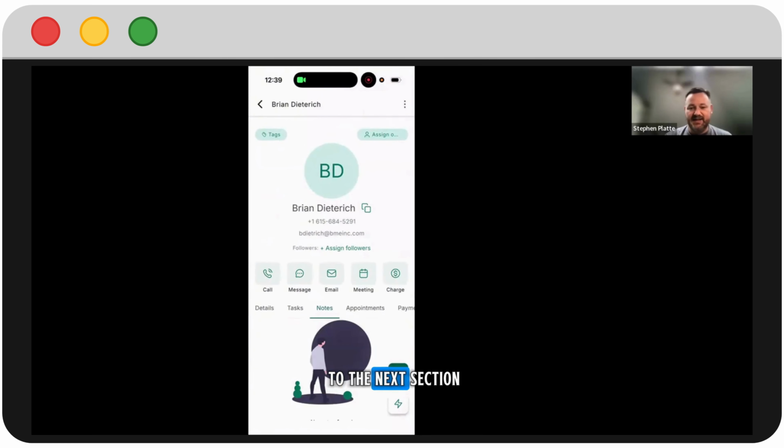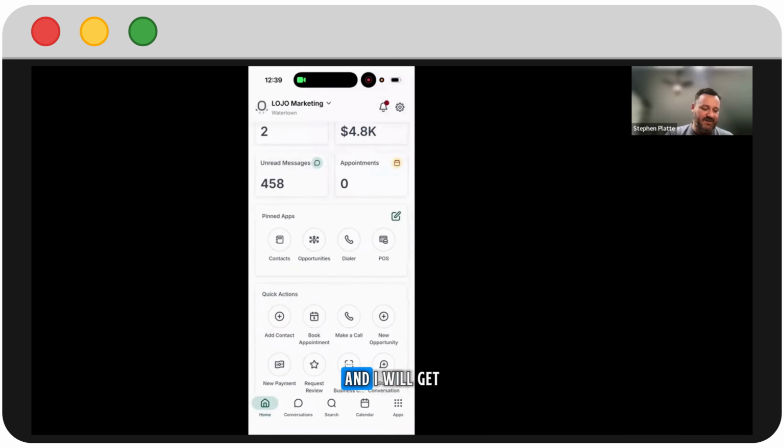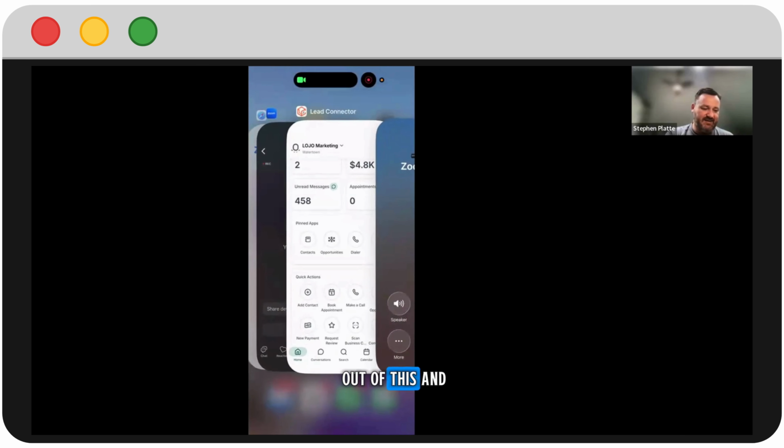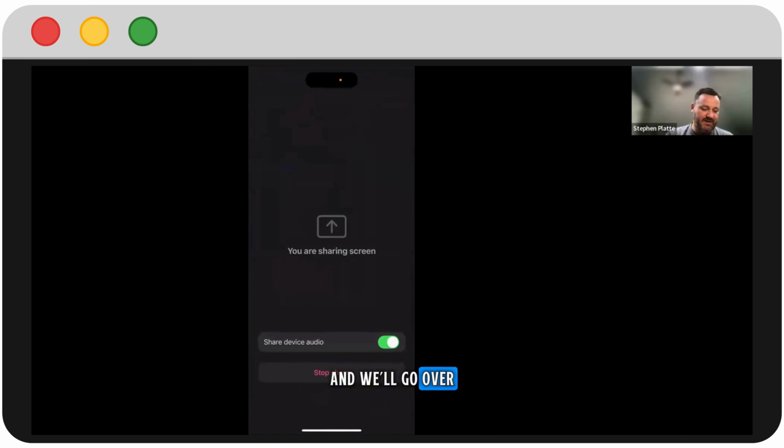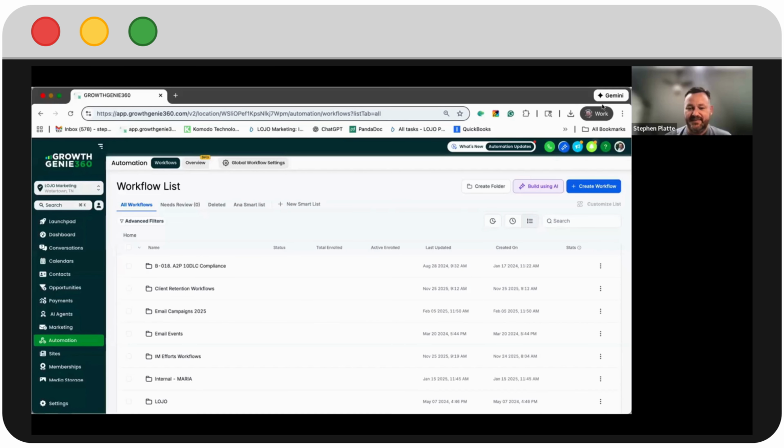So we're going to move to the next section, and I'm going to show you how this stuff can be done automatically. And I will get out of this and stop sharing, and we'll go over to the other screen. So here in GrowthGenie 360, this is the desktop version that I have up here.